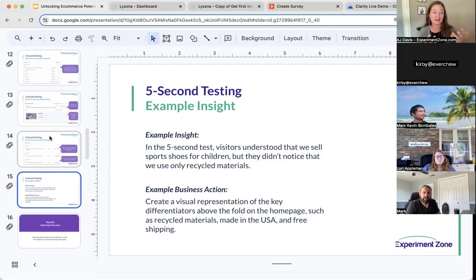This is something that I encourage some of the startups I work with to do, where they may go to a context where, if they're selling sports shoes for kids, maybe they'll go to the gym and find some parents and say, hey, do you mind looking at my site and giving me some feedback? That would be a way to do it in the real world to get some quick feedback as well.